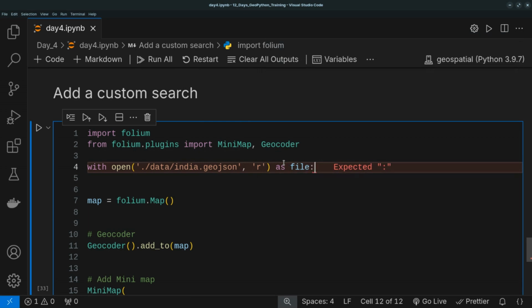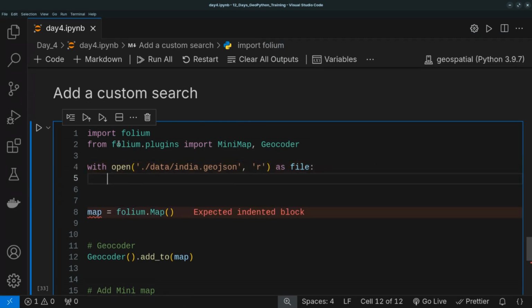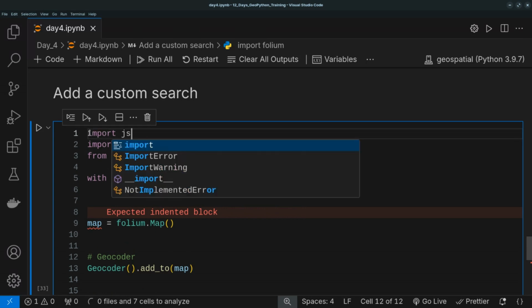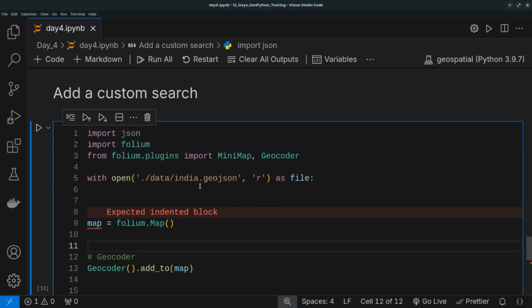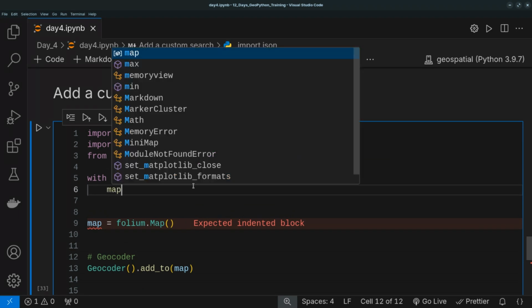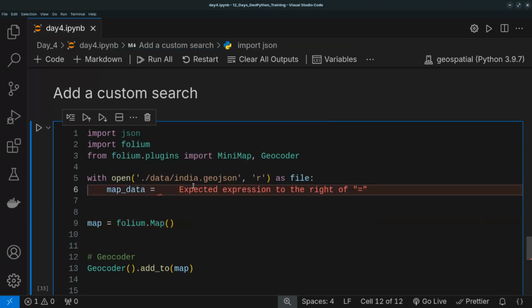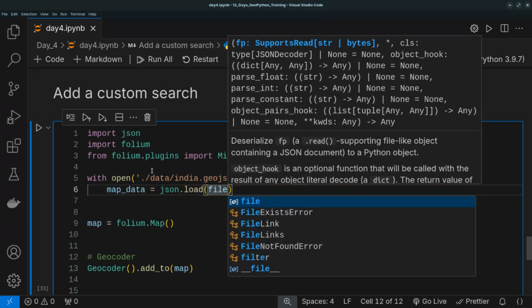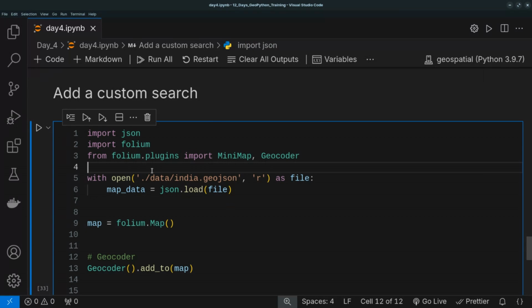So file, I want to read it as file, and I need the JSON library, so I will import json up here. And then what I have to do is to say map data equal to json.load. And what do I want to load? I want to load file. So now I have this file.